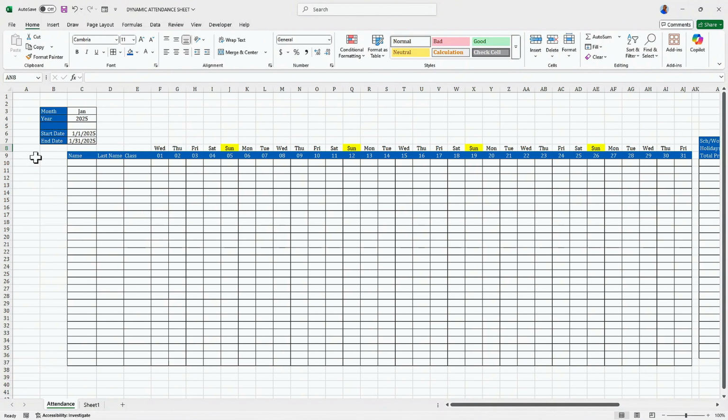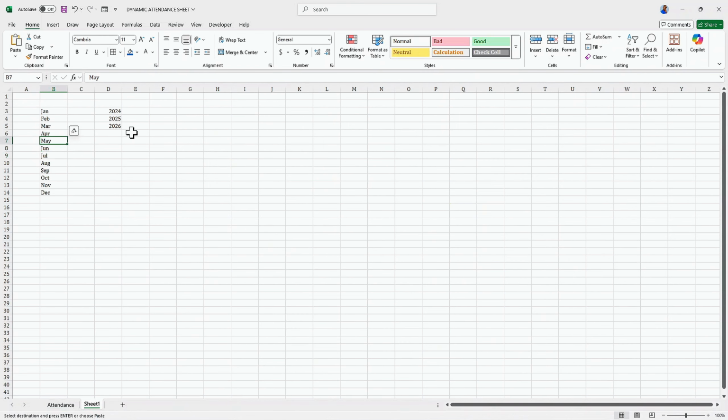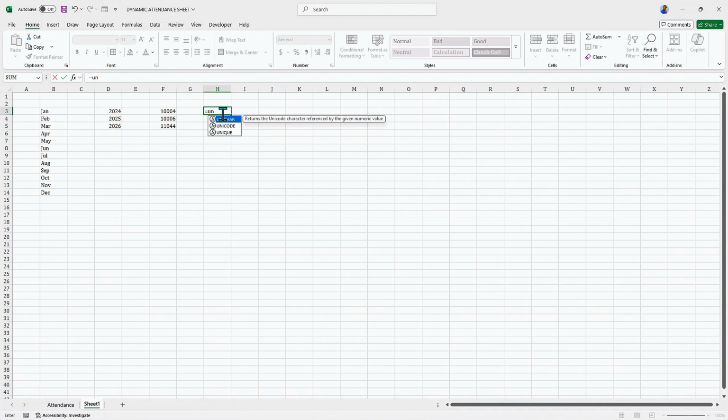So now let's excite ourselves with the symbols. The symbol numbers we'll be using are 10004 for the correct sign, then 10006 for the wrong sign, and the very last code we'll be using will be 11044 in case they are holidays. So we'll simply highlight everything, then cut it from here, then come to the next sheet and do it over here. So we'll close that and bring in the UNICHAR function here.